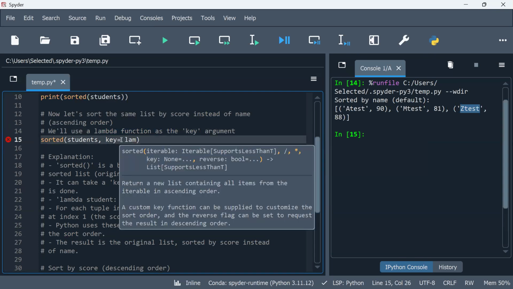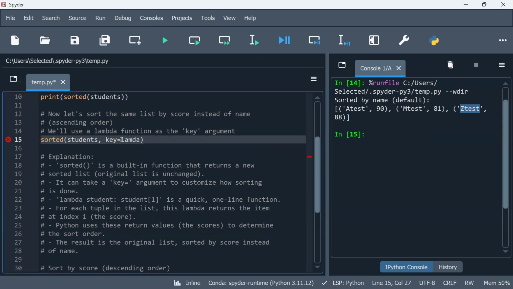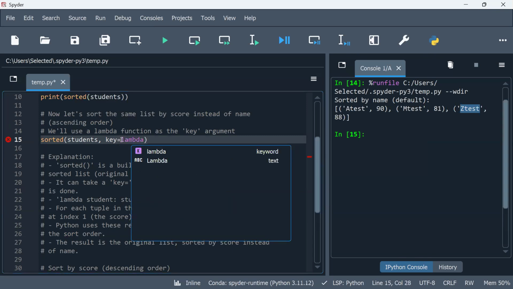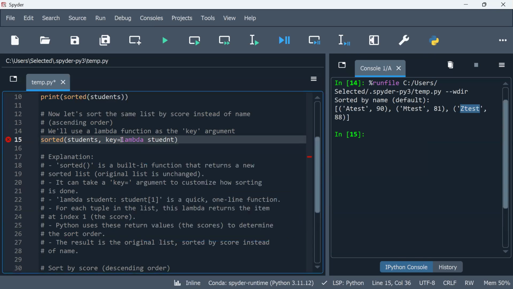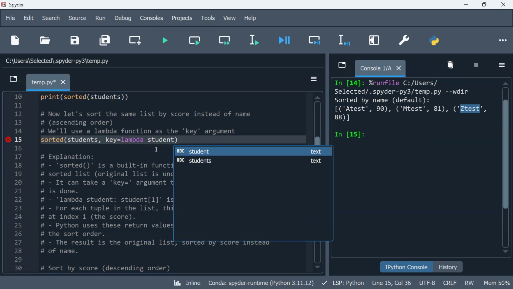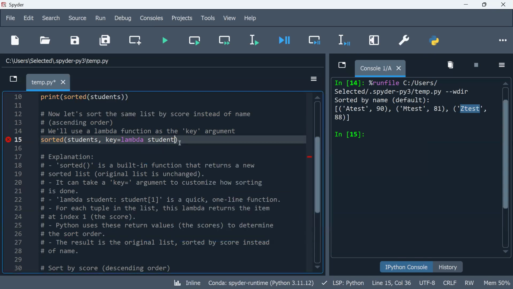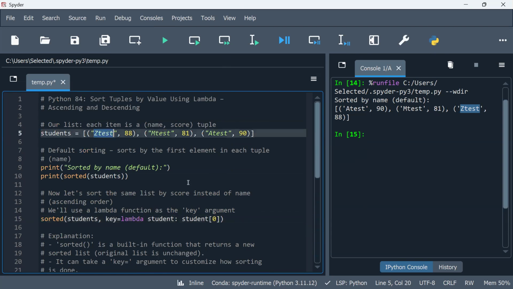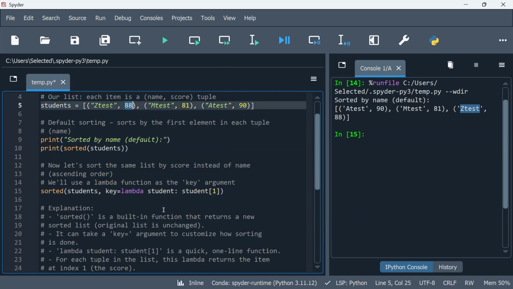So key equal to lambda. I like to type it in, but basically what we're saying is, for each student tuple, return the second element, which is the score. So 0 is the first element, which is the name, but we want 1 because that's going to give us the score.